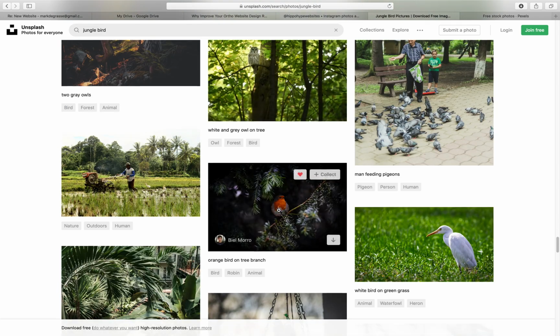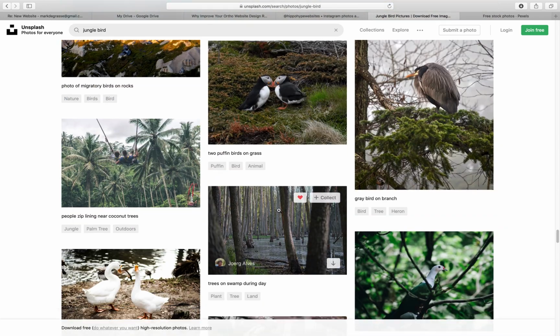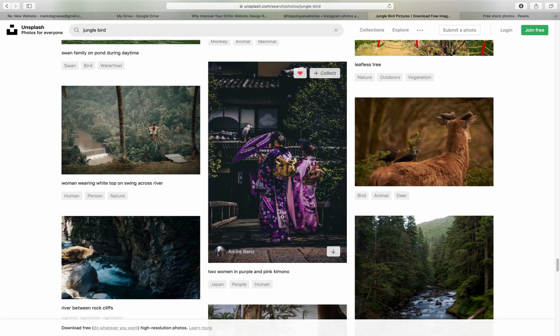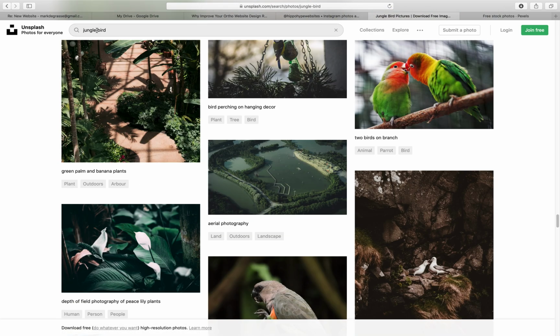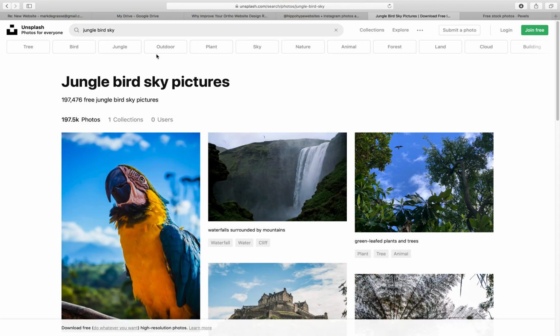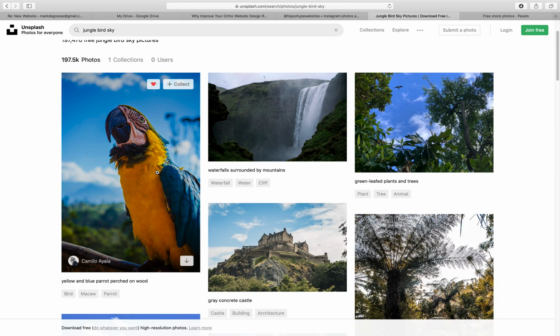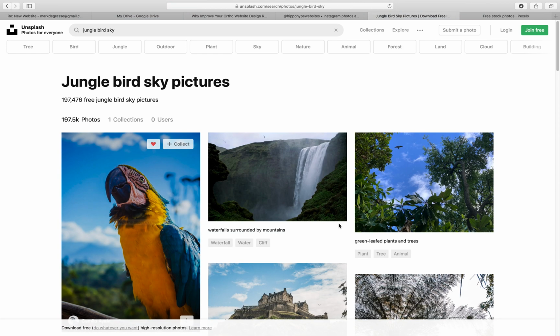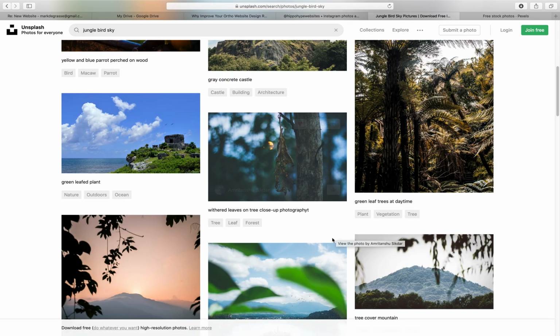So, all these have a lot of dark backgrounds. So instead of dark backgrounds, I want light. So I'm going to say jungle bird sky. We'll see if we can find something there. Okay, I kind of like this parrot, blue parrot. I could definitely work with that. This one's not bad. Still a lot of foliage going on in the background.